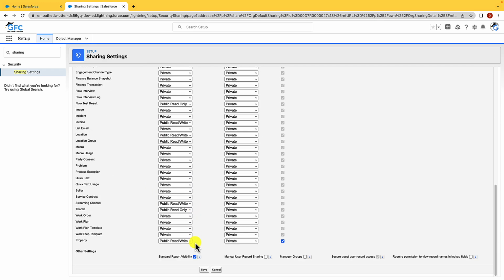We have the option of enabling standard report visibility. This will allow users to view reports based on the standard report types, meaning that they may see data that they would normally not see depending on the org-wide defaults.